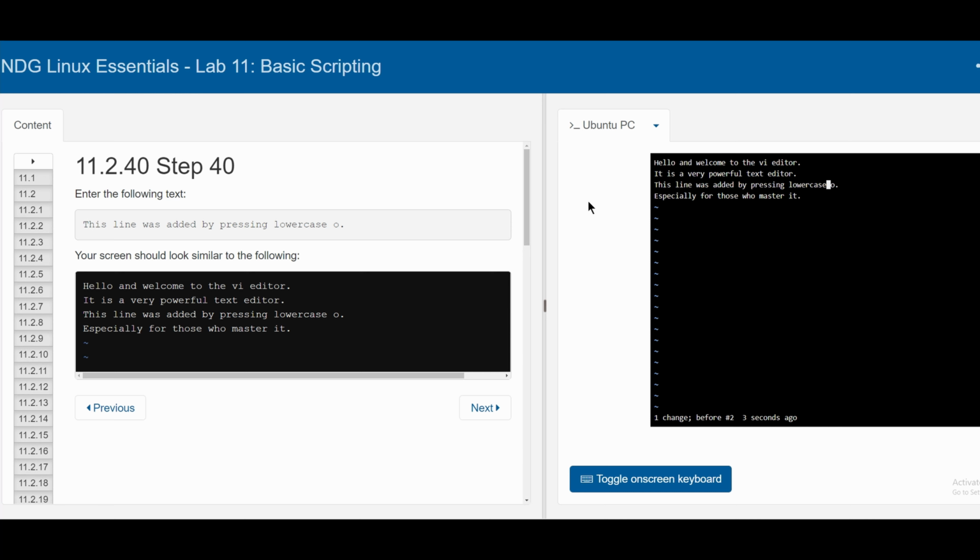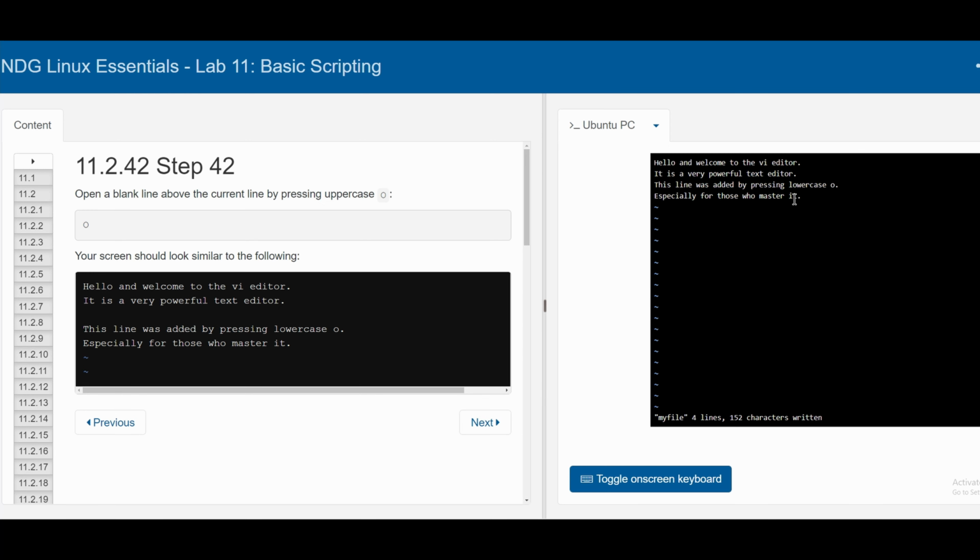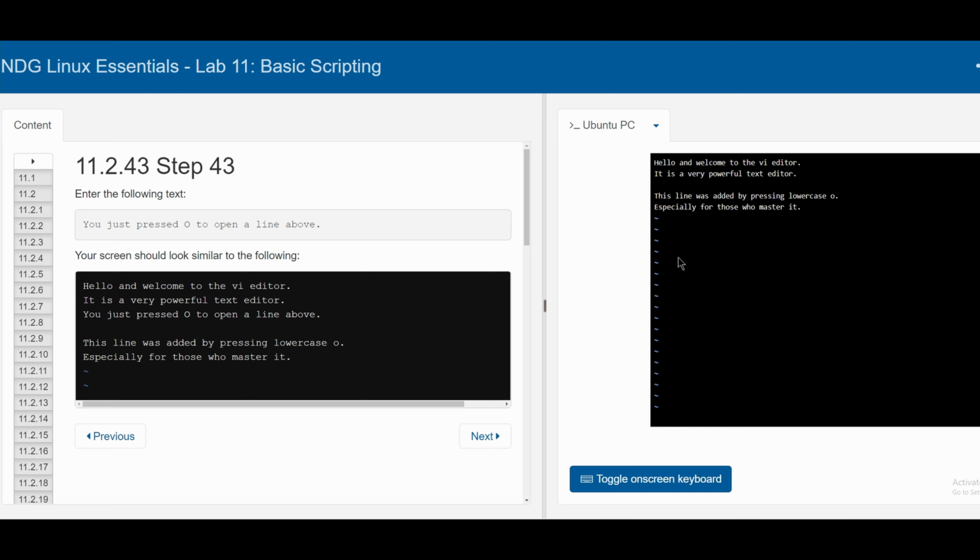I can save this without leaving by doing a :w, pressing enter, and we can see that we have fixed my mistake that was totally unplanned. Using the lowercase o, we opened a blank line below the line we're on. To open a blank line above our current line, we're going to do an uppercase O, so Shift O. This opens a line just like this, and it wants us to type in something. We can do this again.